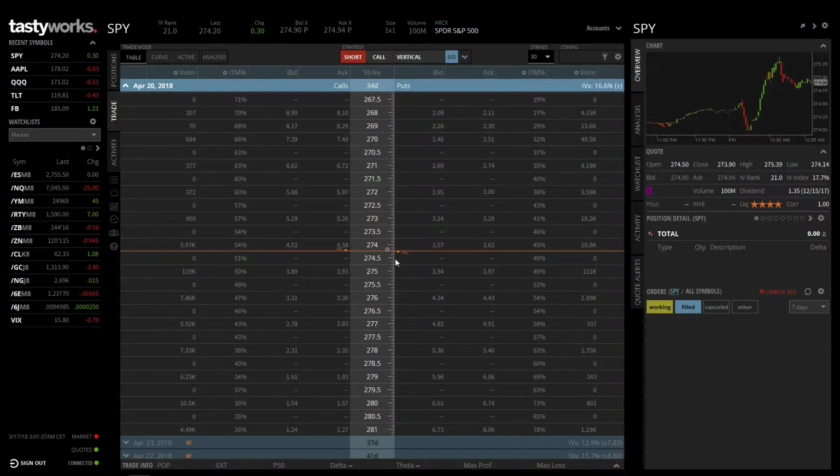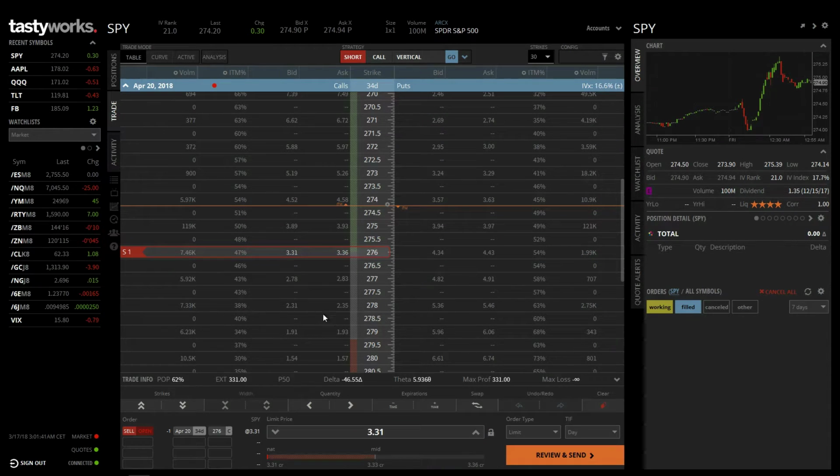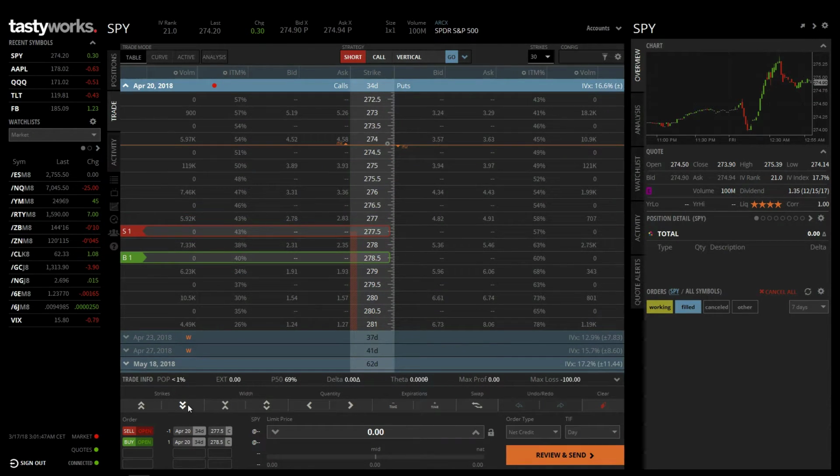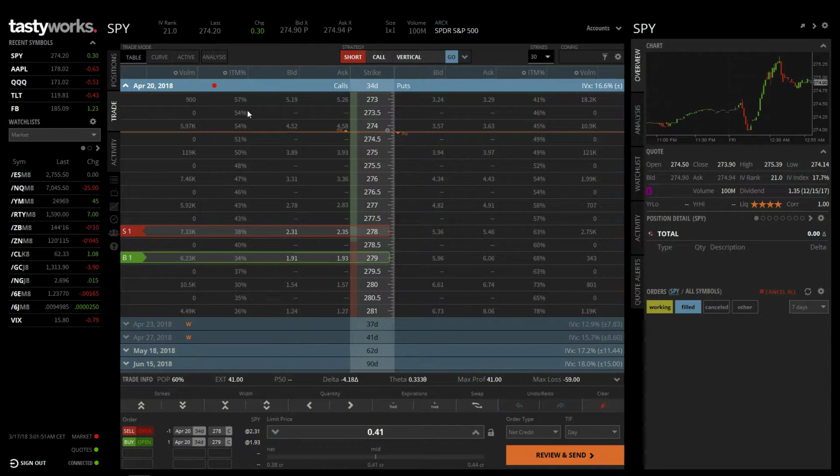Setting up positions is extremely easy. All you have to do is click the bid price to sell and the ask price to buy. So I'm just setting up a credit spread. So pretty easy. And just so you know, the market's closed right now. That's why there's zero volume for some of these options.